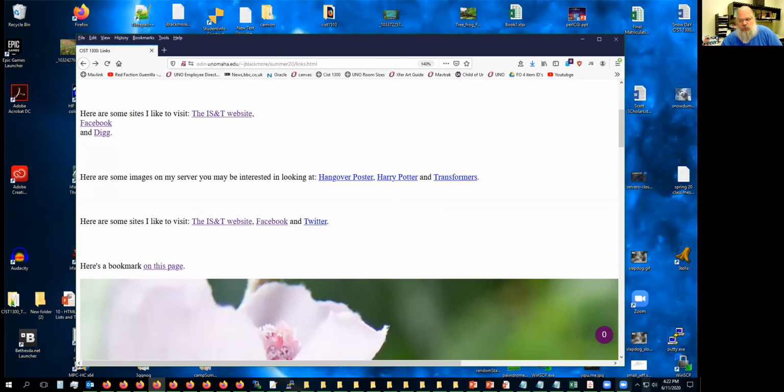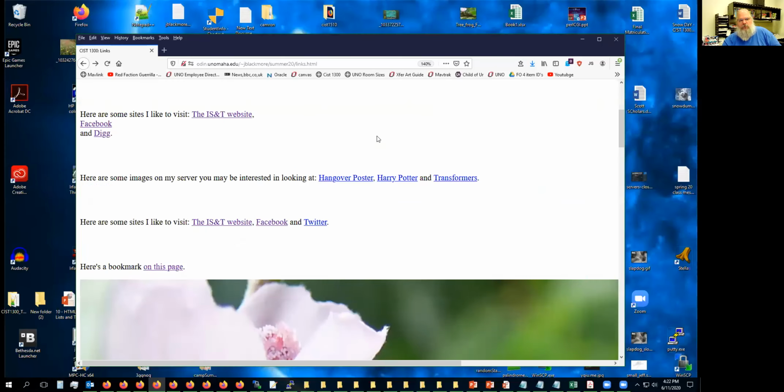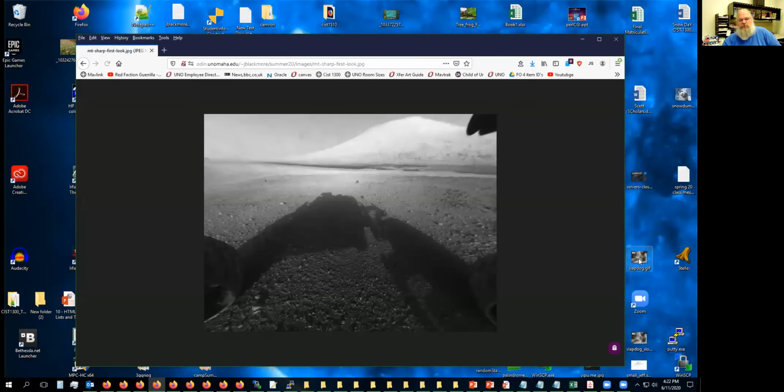And let's check out what our next slides talk about. So over here, we just did the Tree Frog in the Fern Forest. We did the href equals images mount sharp. Remember, is there an image tag anywhere here? No. But when we go back to what we were looking at before, there we go. We still have an image, but notice the background is black. The background is back. It works the same way.